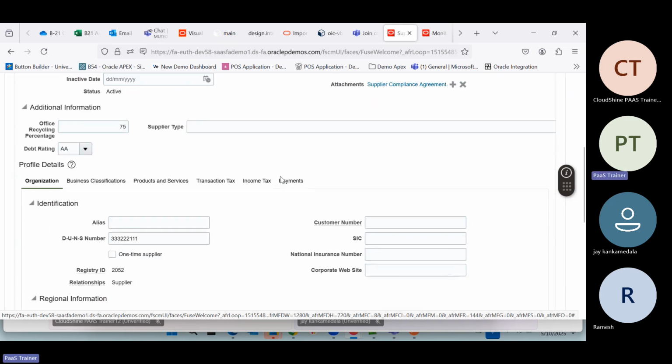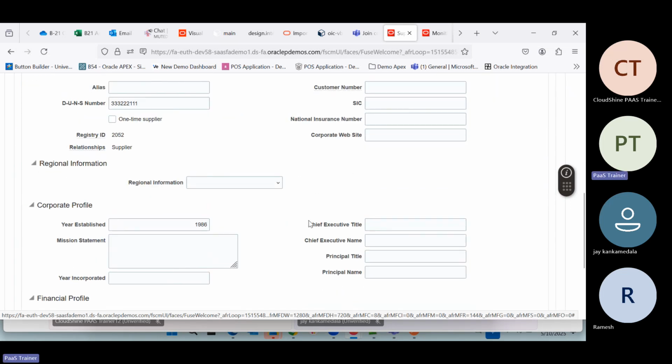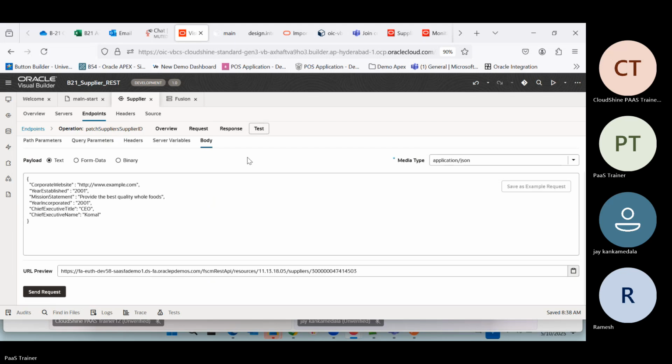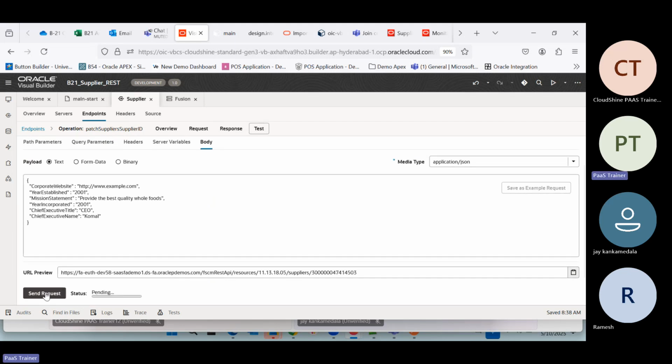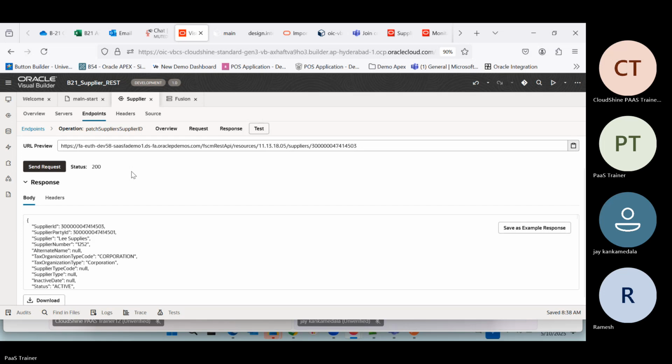So if you see right here, we don't have these values, right? This one, CTO and all informations. So we'll try to go and test it out from here. Send request pending. So 200, okay. We can go and save this example. So our thing is created.